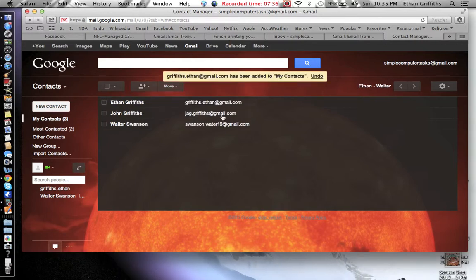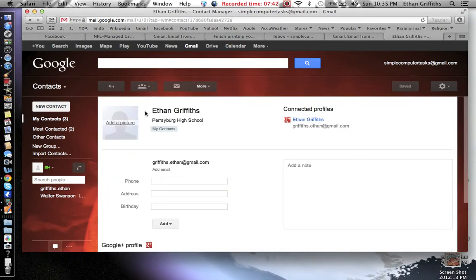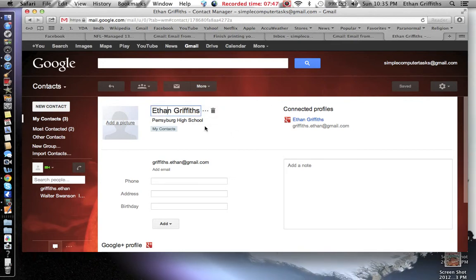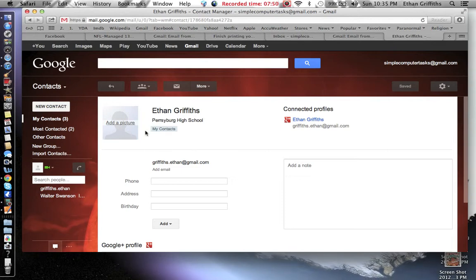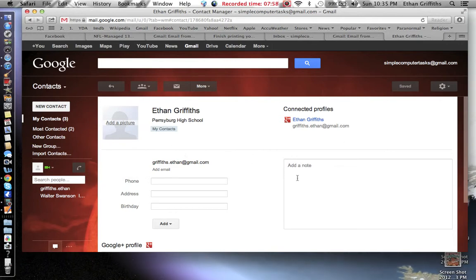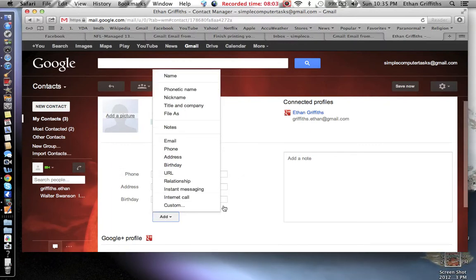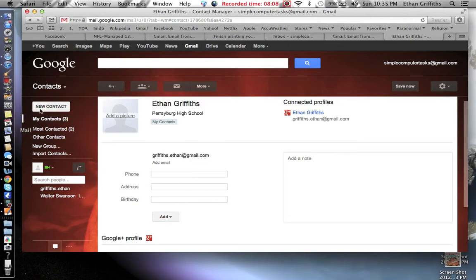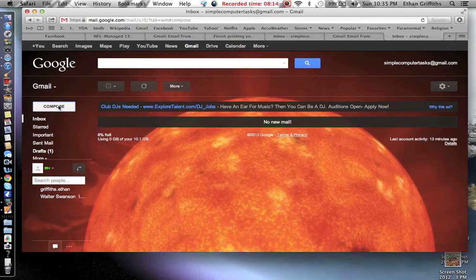Click add. That adds right here, and because that's a real account, the name comes up. It already knows the name and a little information about it. If they were to have a picture on their profile, it would show up as well, and you can add in notes and their phone number, address, birthday, a ton of other stuff. See, phonetic name. Alright.